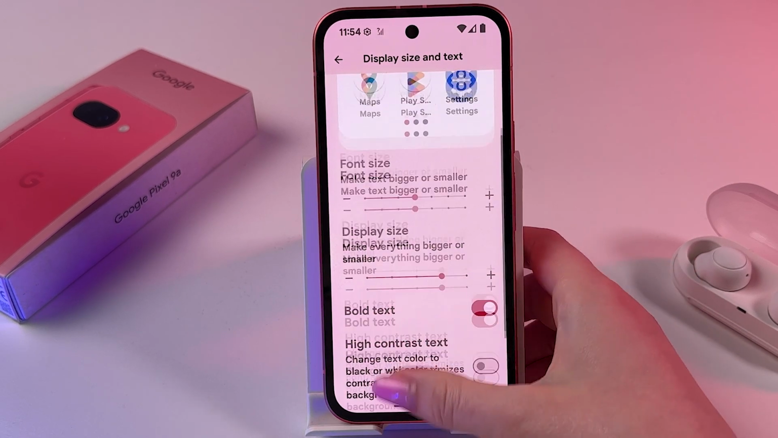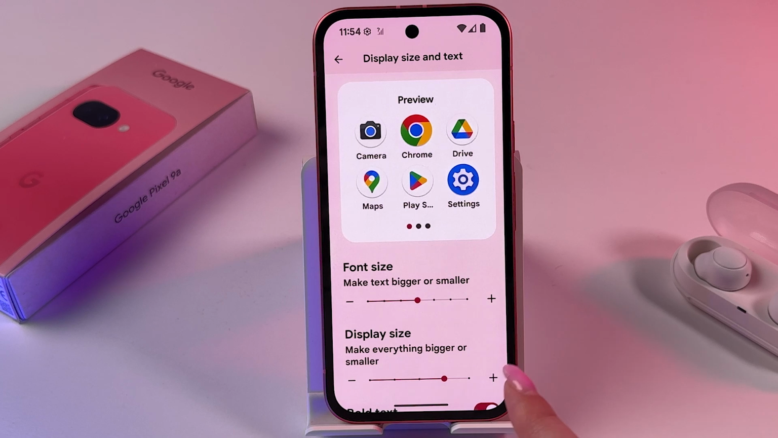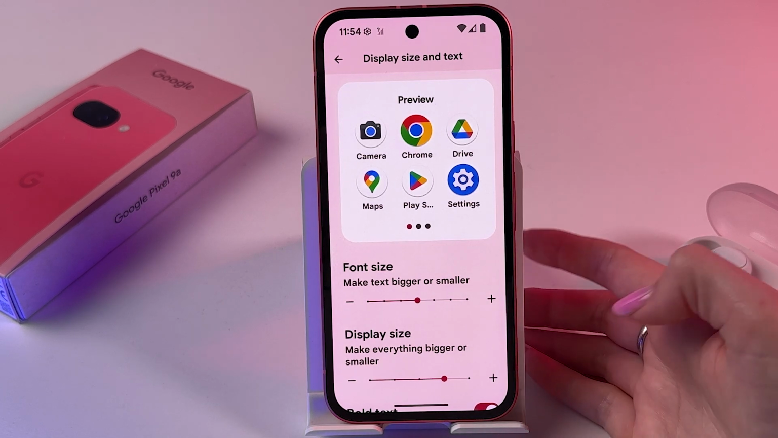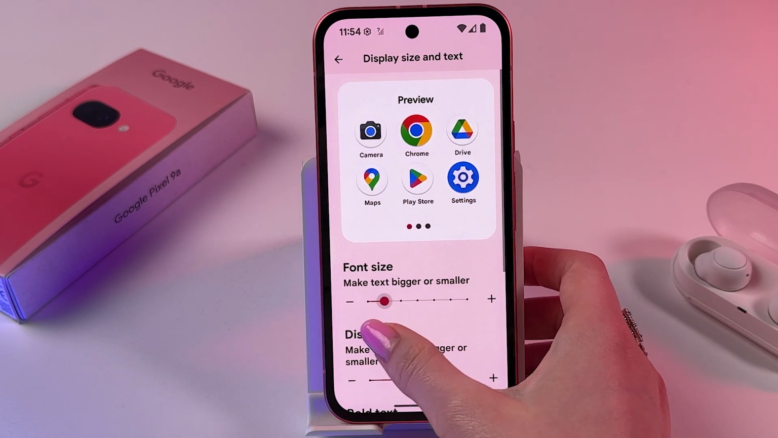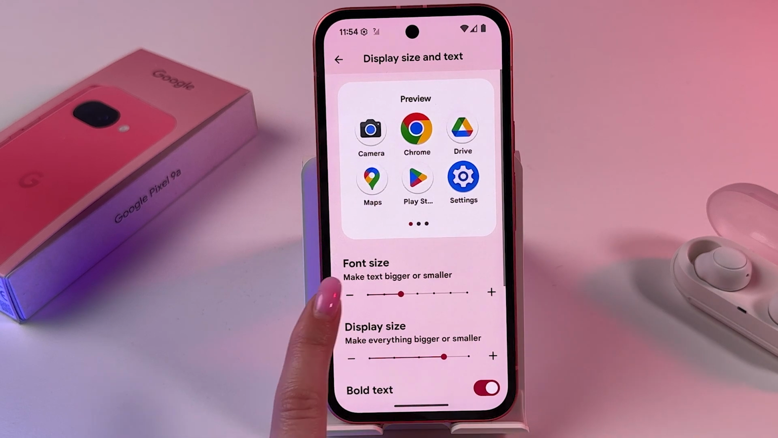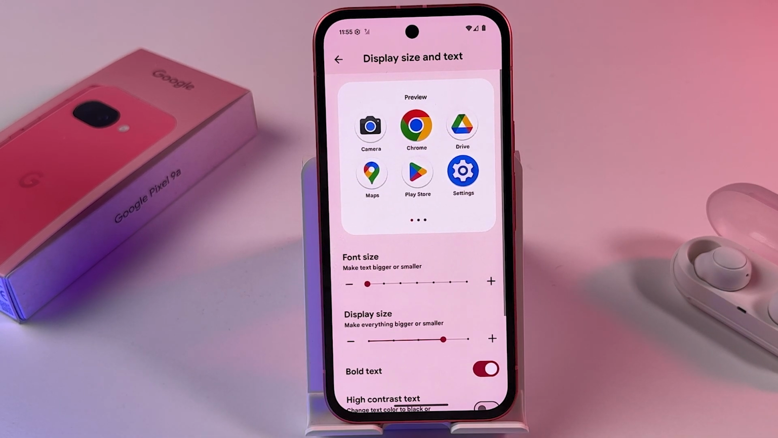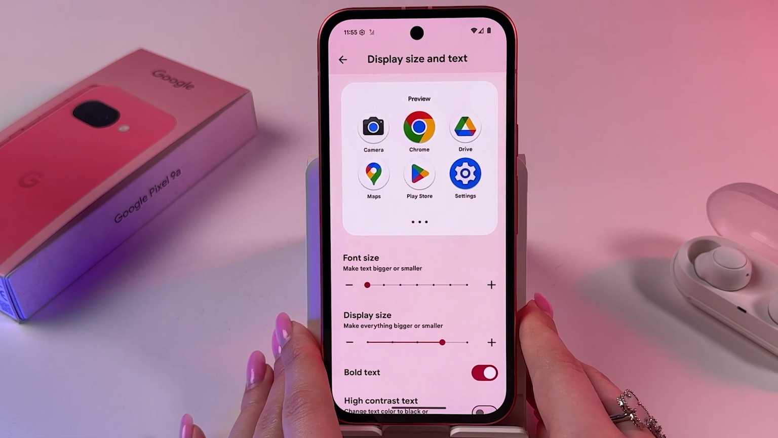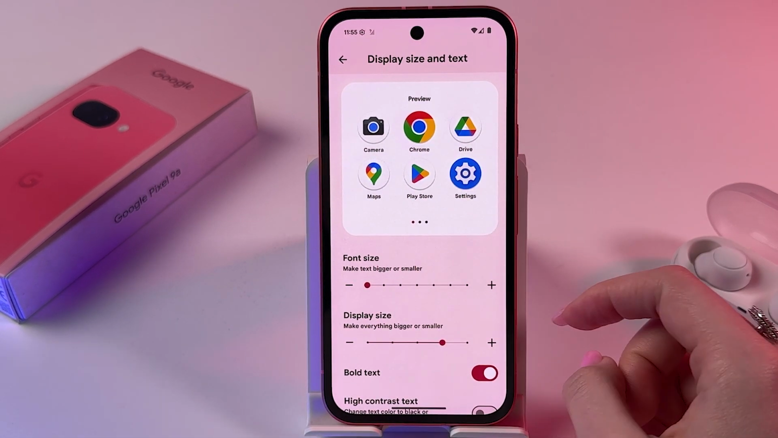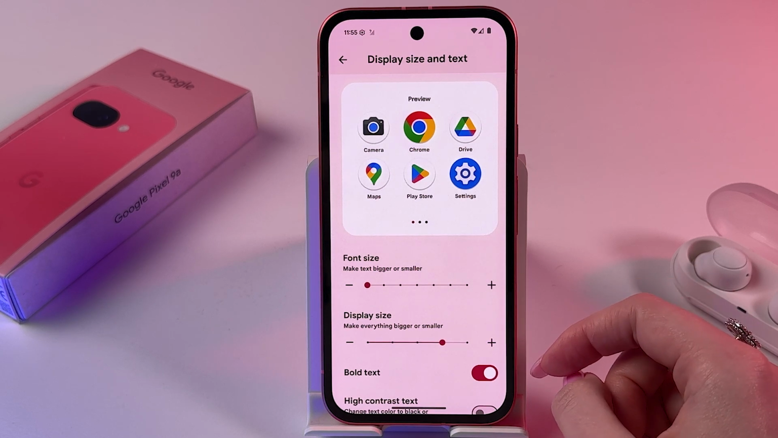as display size. So to make font size smaller, you need to drag this dot to the left side or just tap on the minus right here on the left. This is the smallest option and you can already see changes, right? And also icons got a little bit smaller as well.